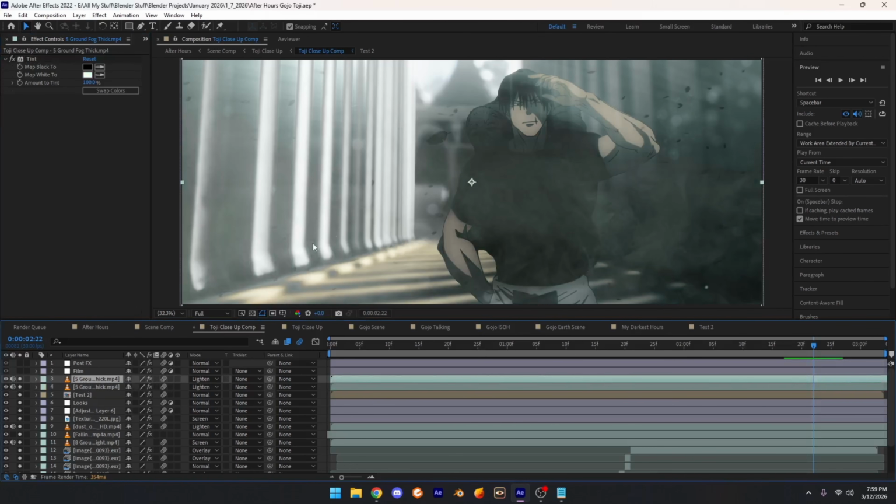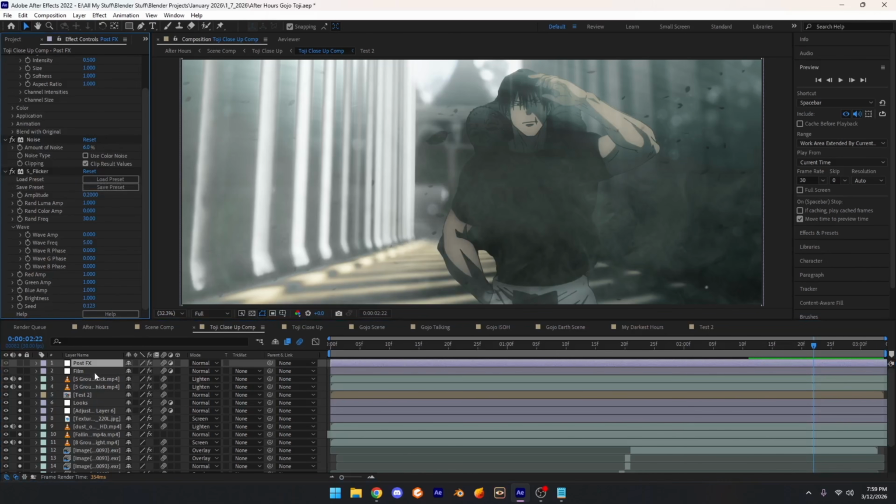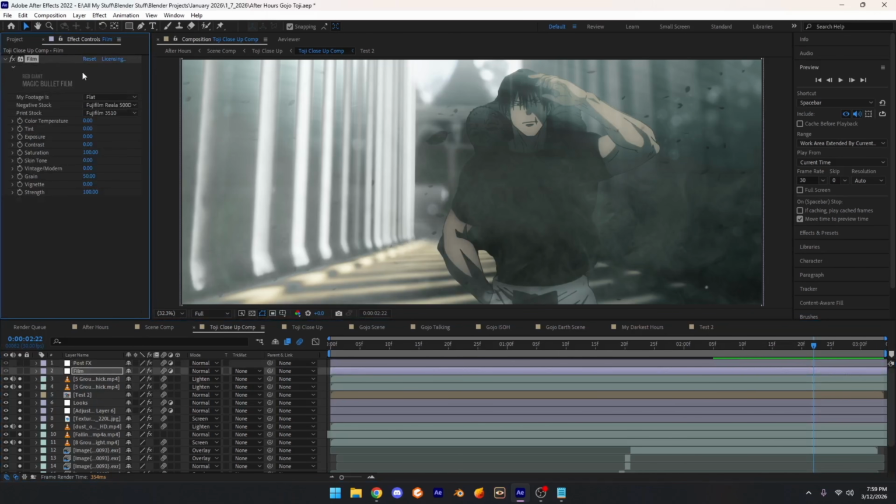Everyone edits differently, but that's just how I do it. So then the final piece to this puzzle was the coloring again. I added some more coloring, and I added some grain, noise, and flicker. If we add this film effect, which is really good, it makes things look really vintage, but also have a really cinematic look to it.